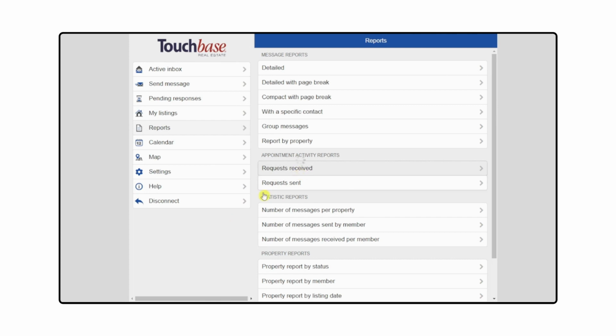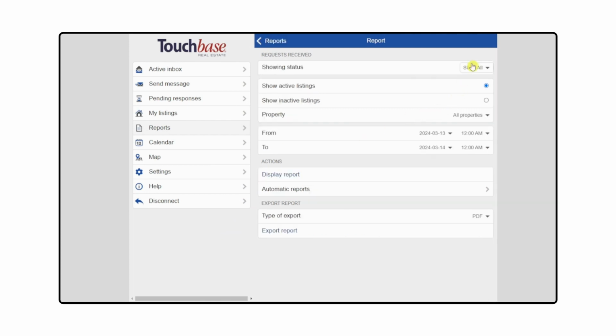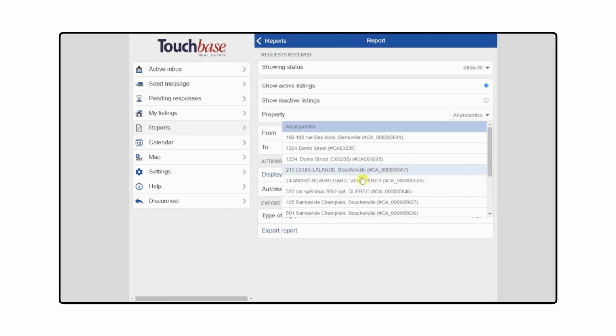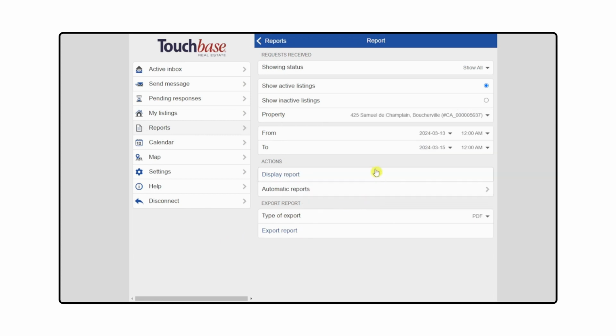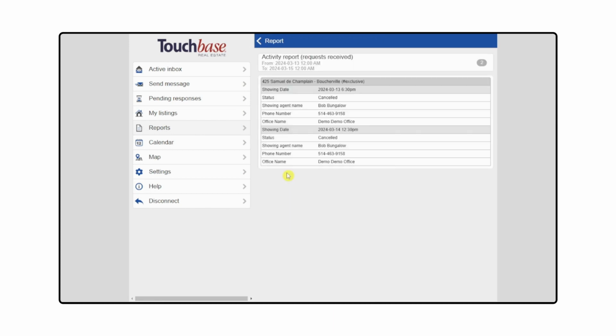So we click on Requests Received, and the first thing we see is at the top we can filter by the showing status, so we can show only canceled, confirmed, or unconfirmed appointments. I'm going to leave this at Show All. Since we want to include tomorrow's showings, we'll set the date to 1 day further out. For the listing, we'll select 425 Samuel de Champlain, and if we click Display Report, we can see all the showings for the 13th and the 14th, with the showing agent, the showing agent's number, and the status of the showing.